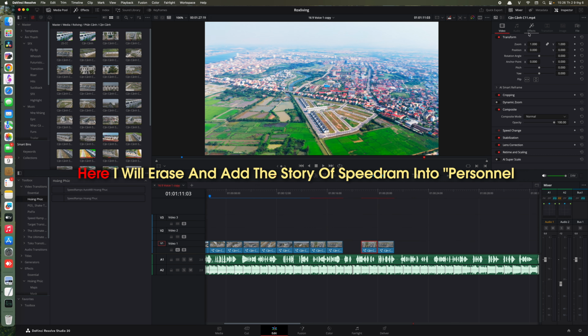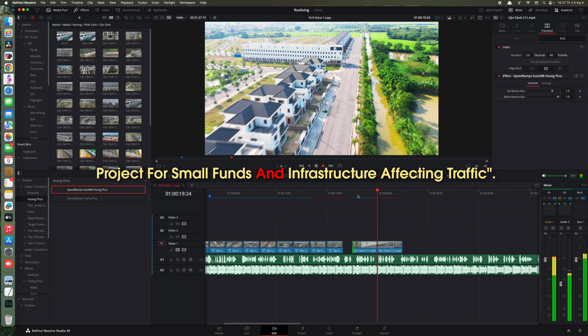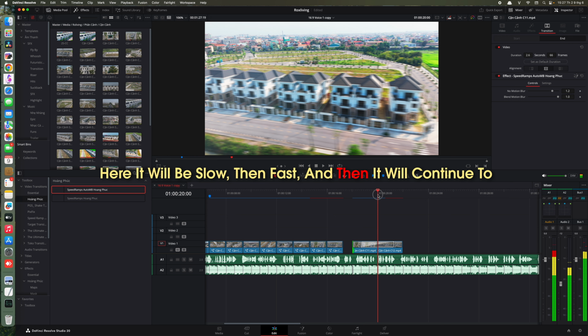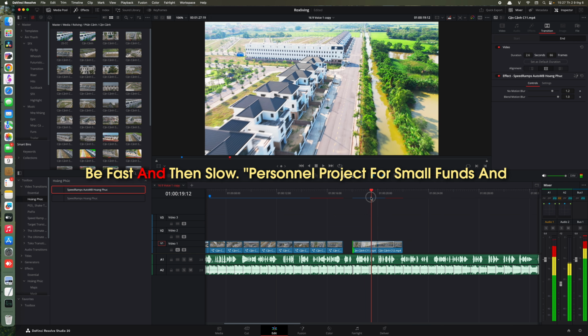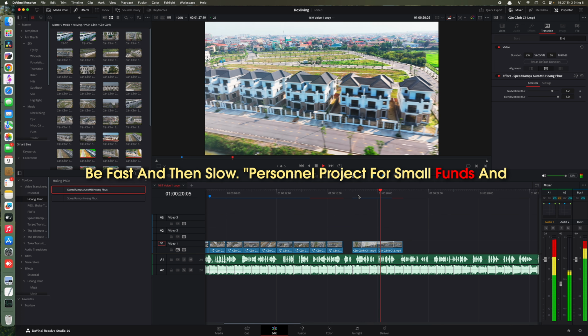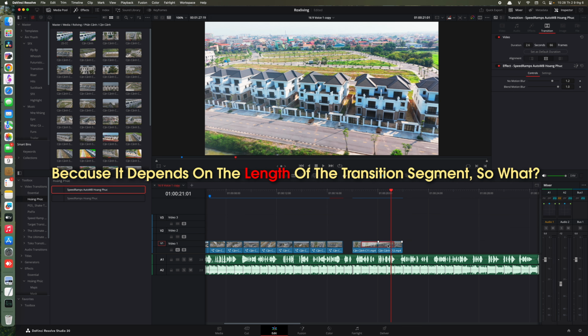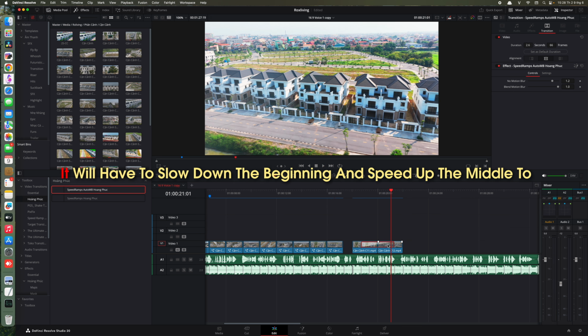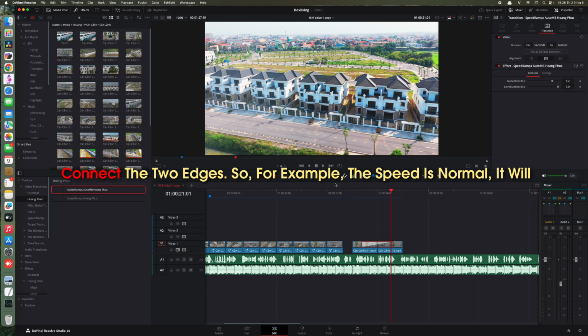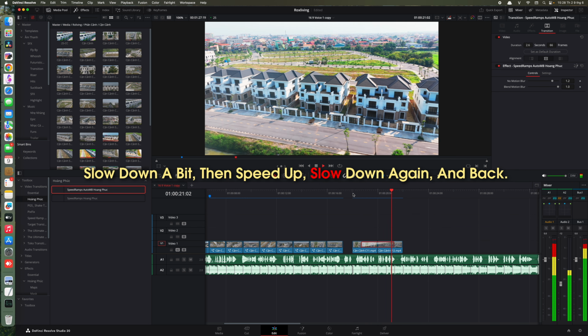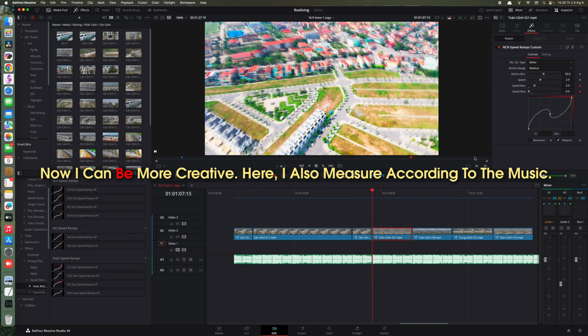I can copy both. Here I will erase and add the speed ramp into the personnel project for small funds and infrastructure affecting traffic. Here it will be slow, then fast, and then it will continue to be fast and then slow. It can't increase much because it depends on the length of the transition segment. So it will have to slow down the beginning and speed up the middle to connect the two edges. For example, the speed is normal, it will slow down a bit, then speed up, slow down again, and back. Now I can be more creative.